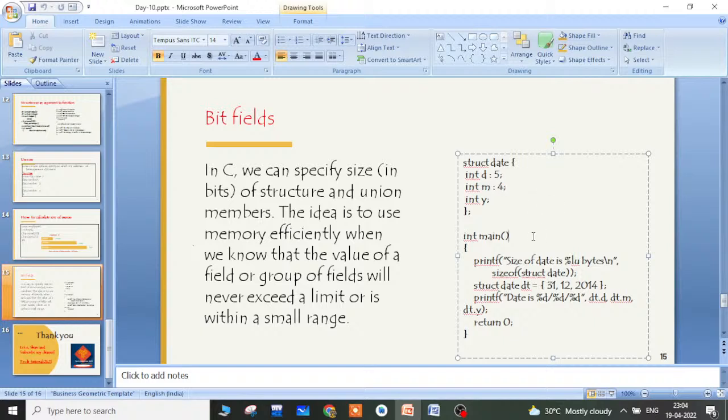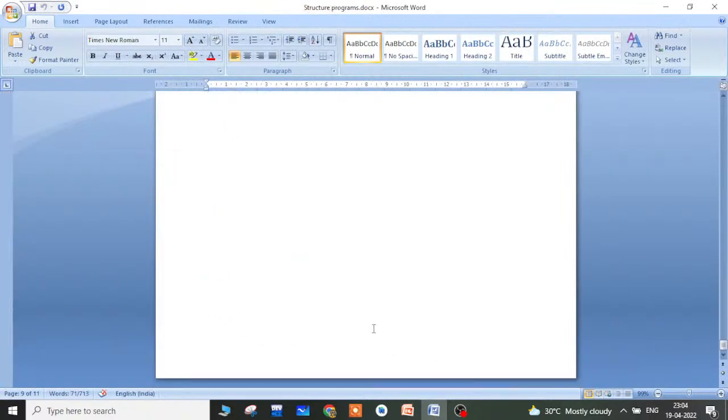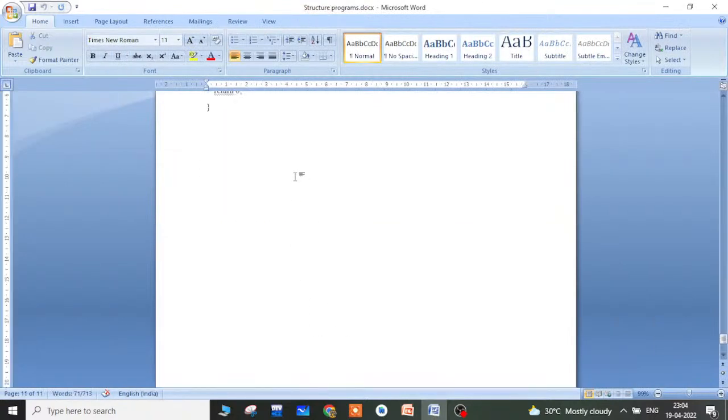So in my main function, I'm going to print the size of this structure date. Here my structure name is date, and I provided my date with 3 fields with different values. I will show you how to execute it in my program. First I'll copy into WordPad and make the changes, and later I'm going to copy it into my editor itself.